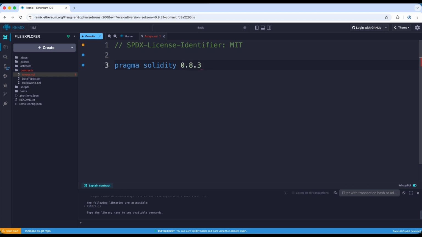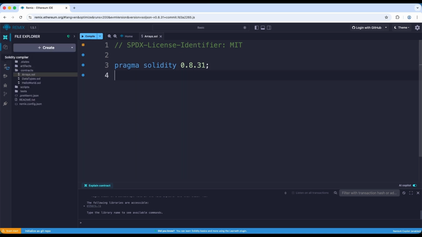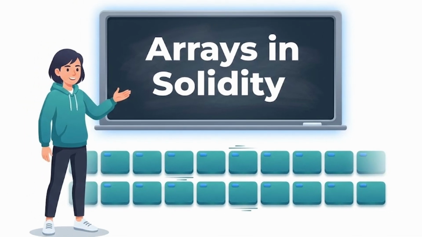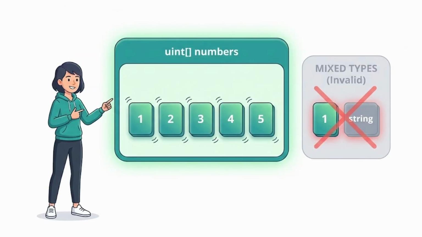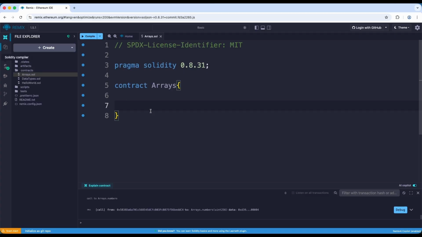0.8. I think 31 is the latest version. We can check it from the Solidity compiler and it is 31. And here let's create the contract and I will name it arrays. Okay, what are arrays in Solidity? Arrays are reference type and they store a collection of elements of the same type. So we can take examples like a list of addresses, a list of token IDs, a list of numbers or a list of strings. So let's create an array and see what we mean by that.